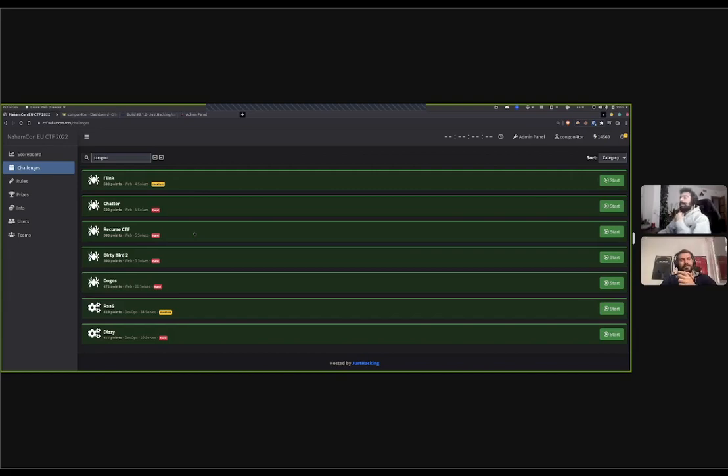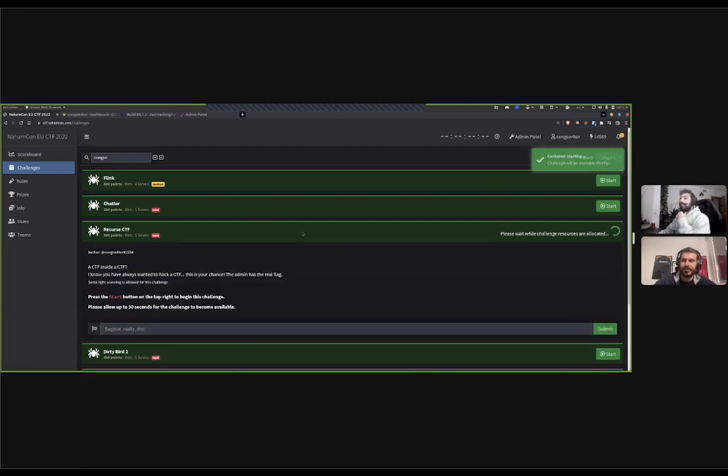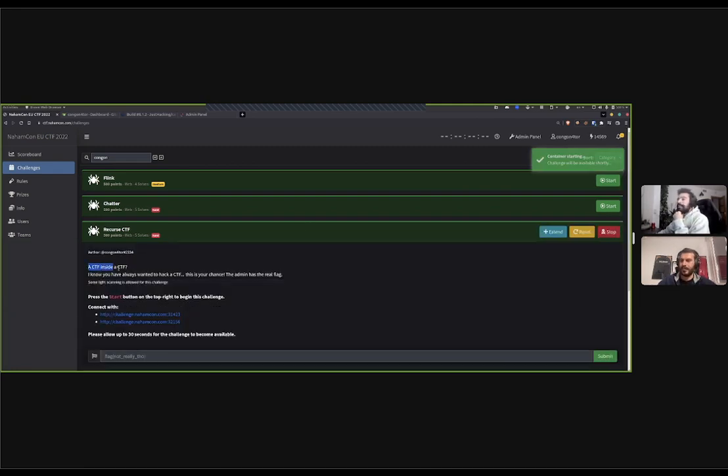Should I go into recurse CTF? Yep, let's do another CTF. This is probably my favorite one in this event. It got 5 solves for the looks of it. And the prompt just says, this is a CTF inside a CTF.